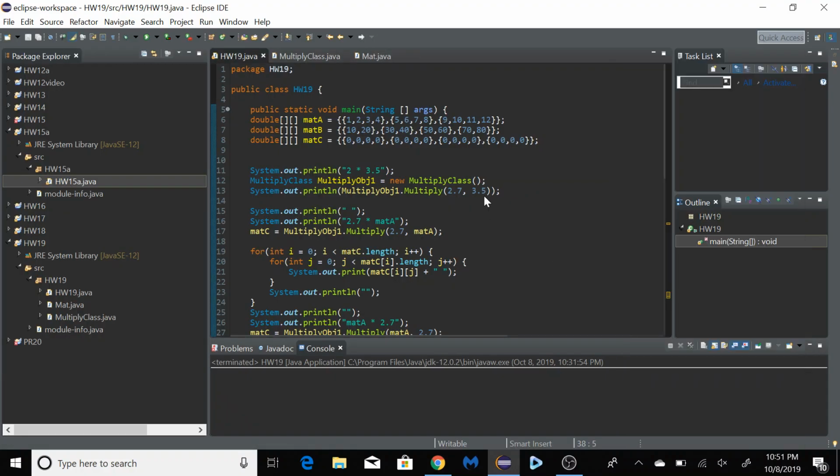As you can see here, this is my main function. I have my matrices right here. I have the equation 2 times 3.5, and I have the object right here, my first object. Oh, this has to be a 7, by the way. Or no, this is a 2.